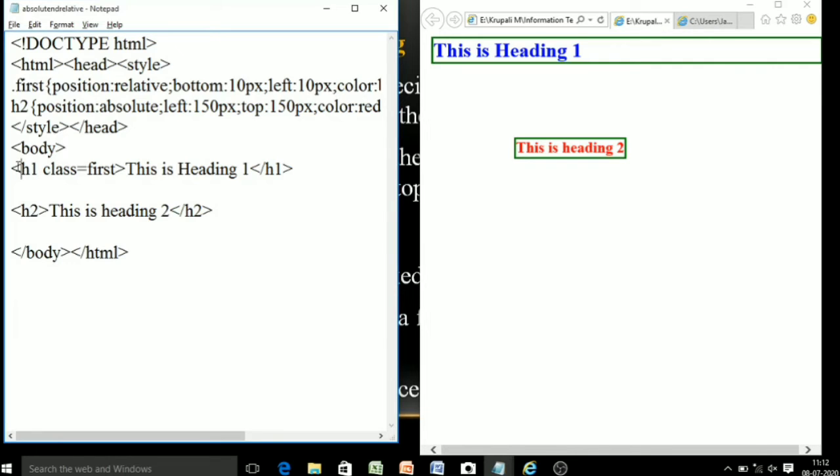Then body, then heading level 1 tag, H1 tag. I am calling class over here. Class is equal to the name which I am creating in the head section, same as its name over here. First angular bracket close of the H1 tag. This is heading 1, H1 tag close. Then heading level 2 tag, H2 tag, which is defined in the head section with position absolute. This is heading 2, H2 tag close, body tag close, HTML close.